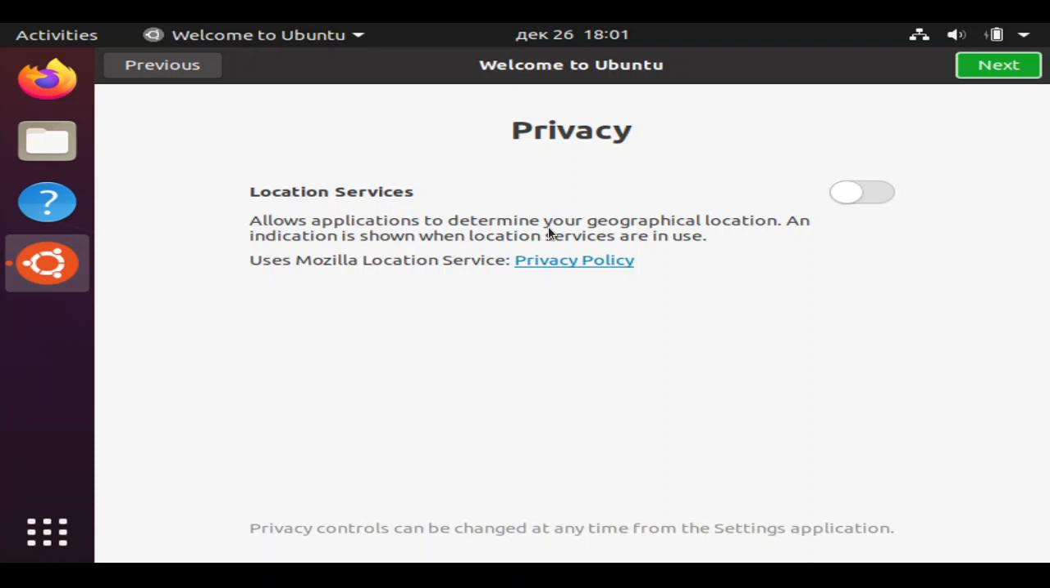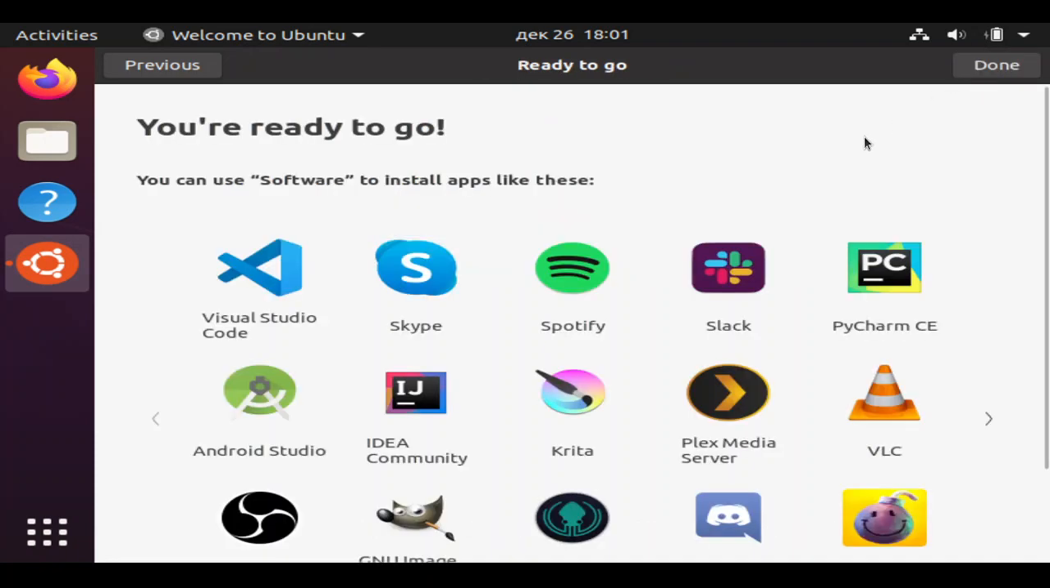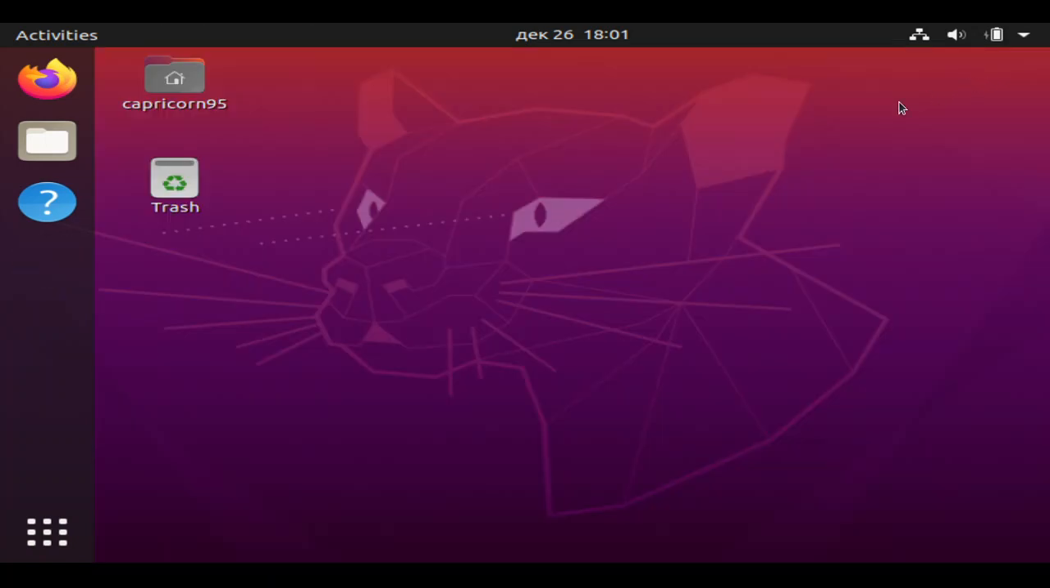And in the next step we have the option to allow some applications to access our location. Of course I'm going to leave this turned off, but again you can choose for yourselves. And we're ready to go.